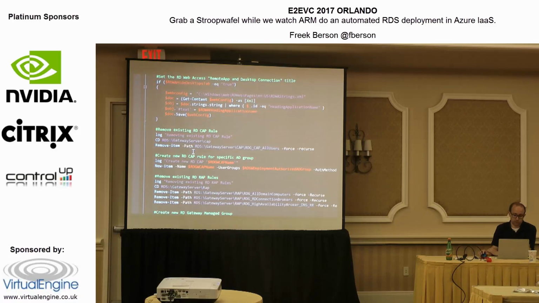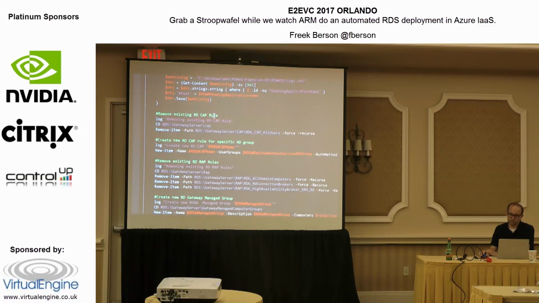And then it starts to remove the default RD CAP and RD RAP rules. If you're familiar with that, the RD Gateway comes with a few default rules that allow any domain user to connect to any domain computer, which is, from a security standpoint, not the best option. So I remove those default rules and then I add specific RD CAP and RD RAP rules to make sure that a specific group has access to specific domain computers.